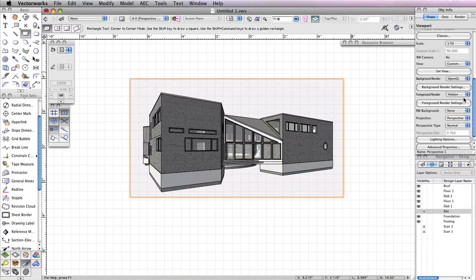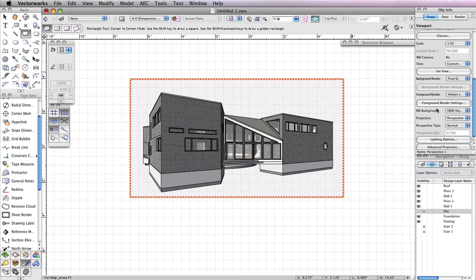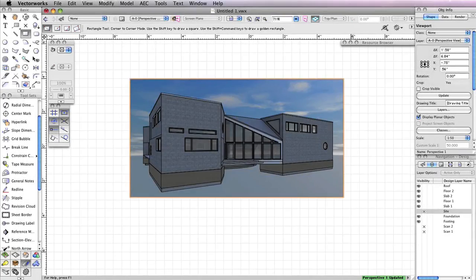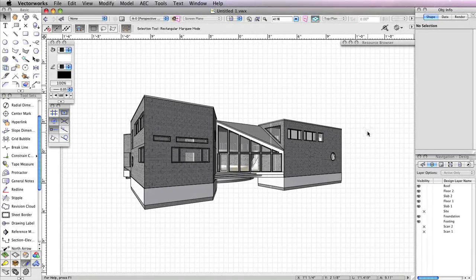If you have Renderworks, you can set the background render to Final Quality Renderworks, the Renderworks background to an HDRI, and you'll get something similar to this. Now the project is complete. You can continue to add to this project if you like by adding sheet borders and dimensions, but from this point you can also output your project for printing.